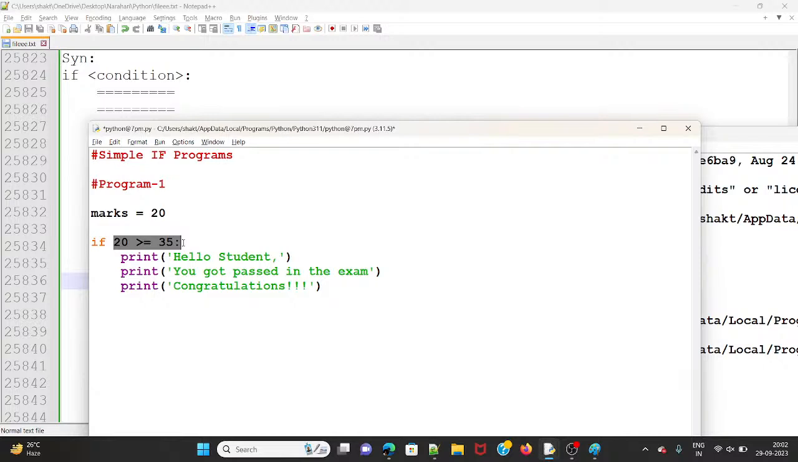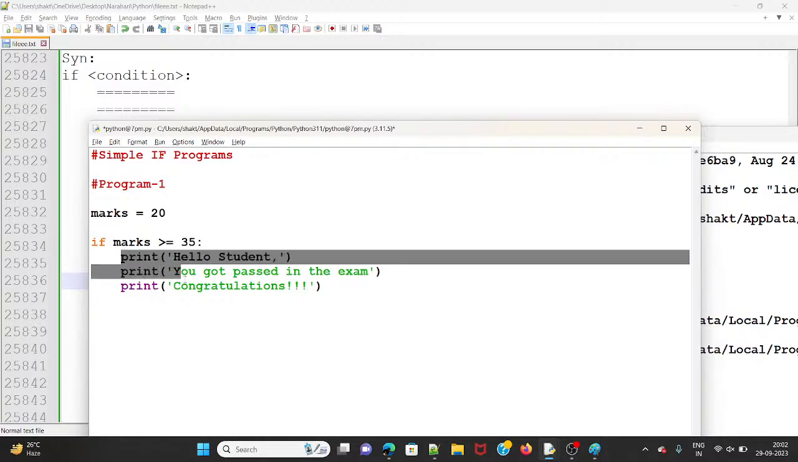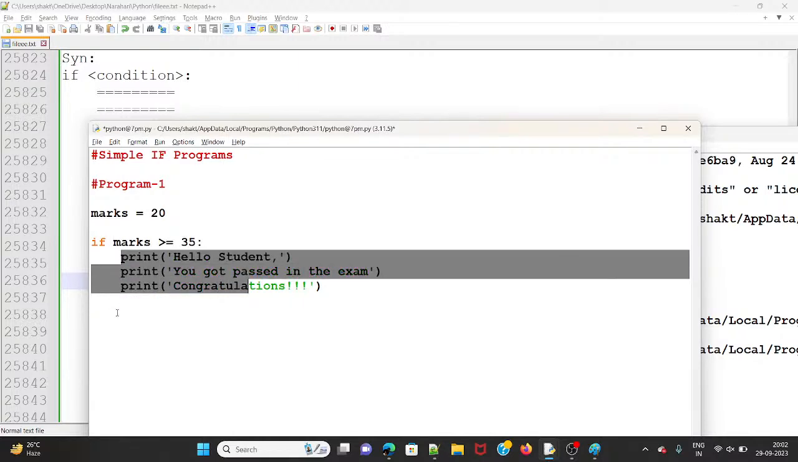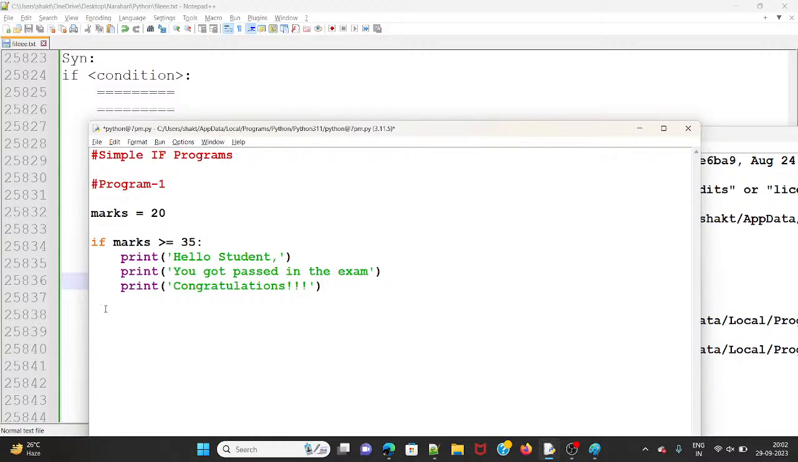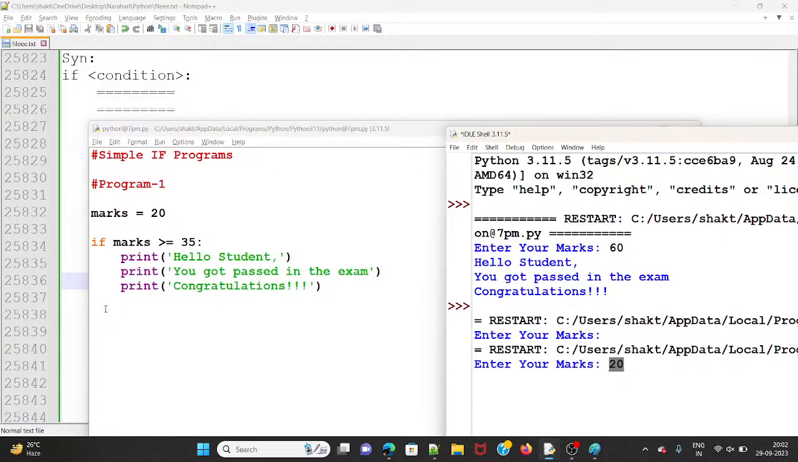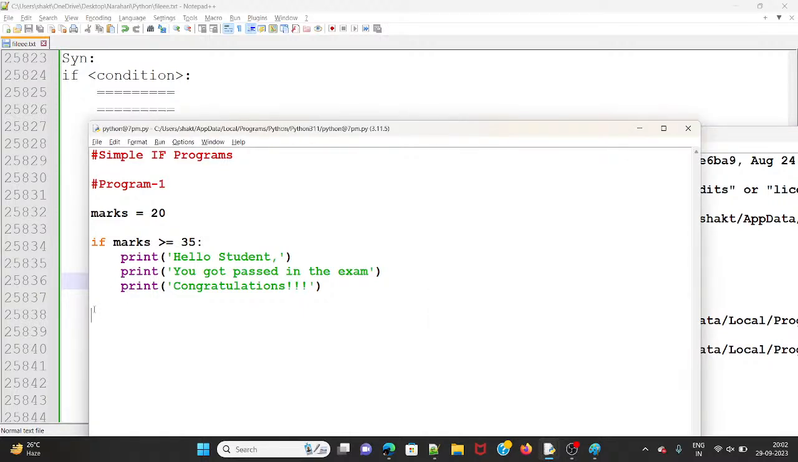The condition true or false here? False, right? False means no execution, because if the condition is false, the following block does not execute, guys. And outside, no statement is there. That's why no output here, guys. No output. That's all.